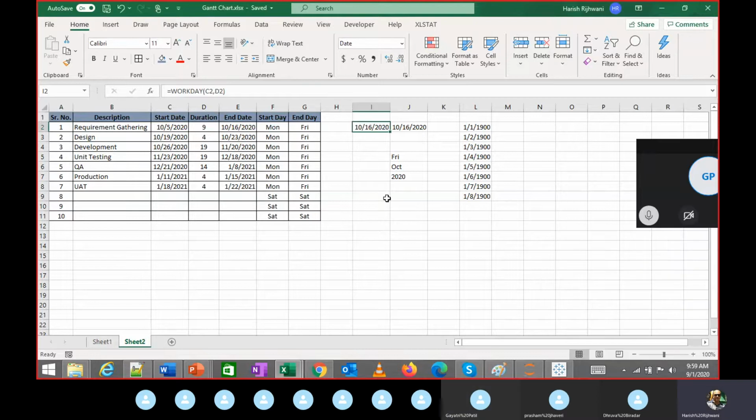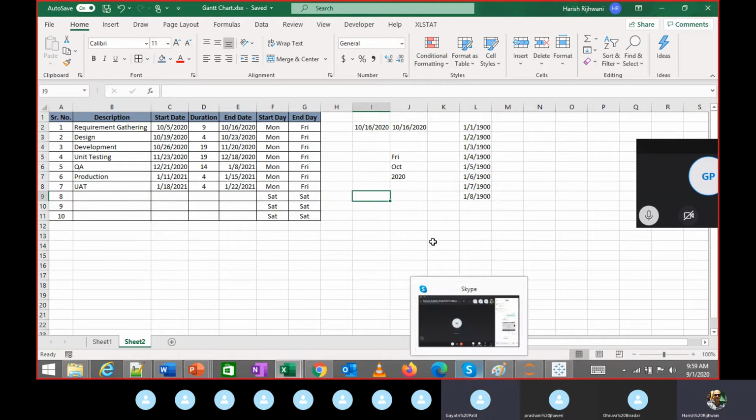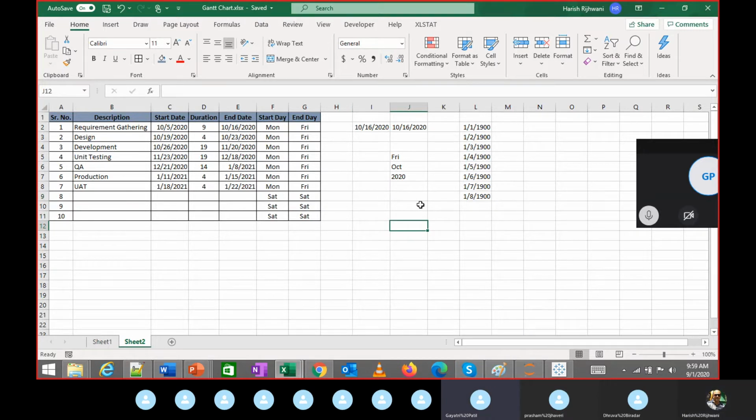Can you show me, if you want to? Can you share your screen? Sir, actually, I'm doing this from my phone, so I won't be able to share the screen. Okay. You can share a screenshot or a photo. Okay, sir.